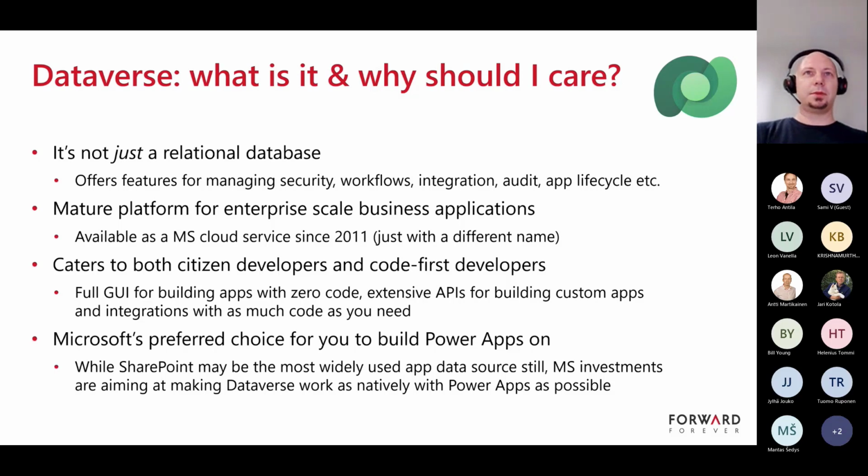Then it's a really mature platform, as you can see from my history as well. So I've been using Dataverse long before it was called Dataverse, and it has actually been in Microsoft's cloud already over 10 years, but it has been used by different names like XRM, for example. Then the great thing is that it really caters to both pure citizen developers and also professional code-first developers. So there's something for everybody there.